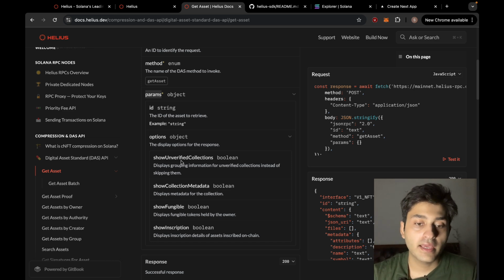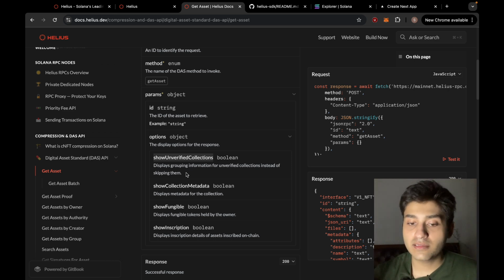of these options are. The very first option is show unverified collections, and you can read the description about what it means. Here it says that it displays information about which unverified collection the asset belongs to, in case that collection is unverified. Setting this value to true will mean that the result we get from the method will contain information about the collection that the asset belongs to, even if the collection is unverified. It's up to you. You can set it to true or false depending on your use case or what your decentralized application is doing.